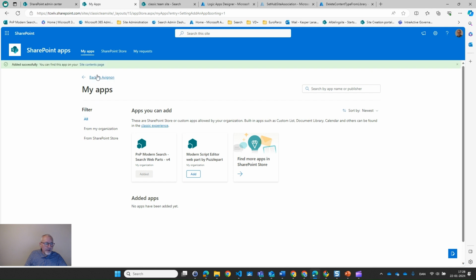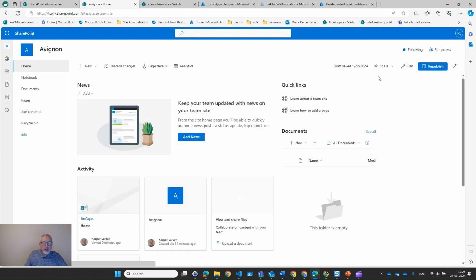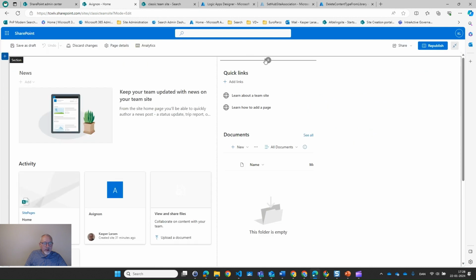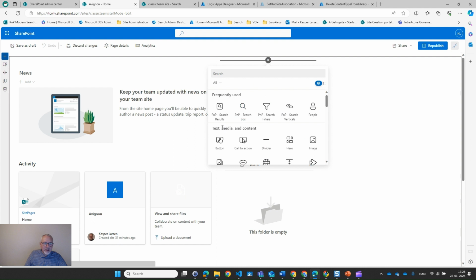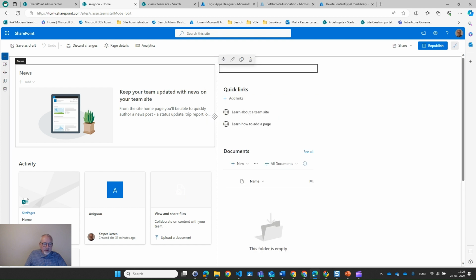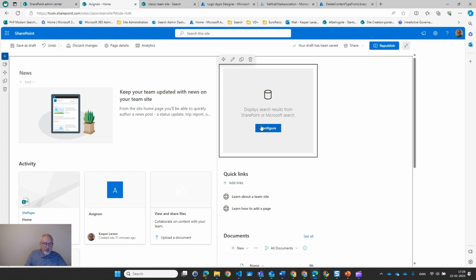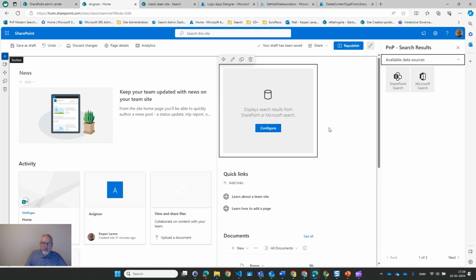So there it is. Back to Avignon, and let's add a web part up here. We have the search vertical, which is mostly used when we have multiple result sets to work with. The filters and the search box kind of explain themselves, and the result web part is the one we need here. So when we go in here and configure this one, we have the option whether we should use SharePoint search or Microsoft Search. In this case, when we're dealing with people search, it's SharePoint search.